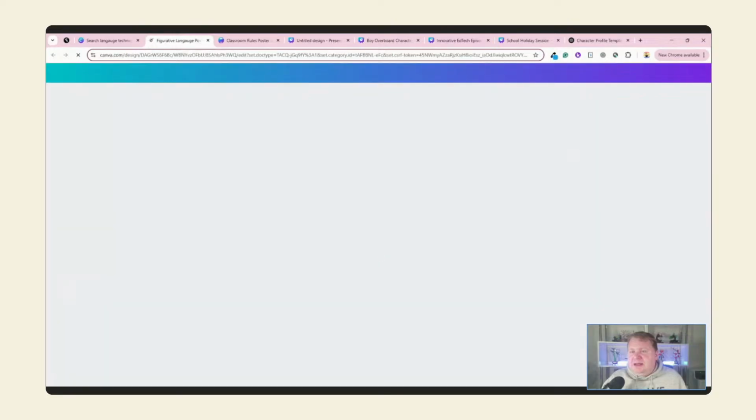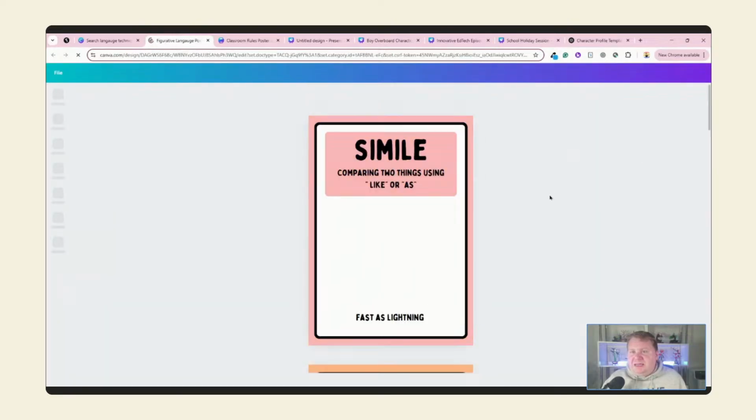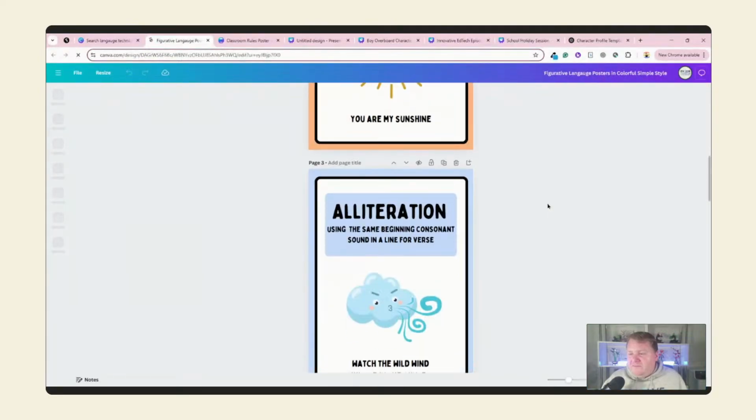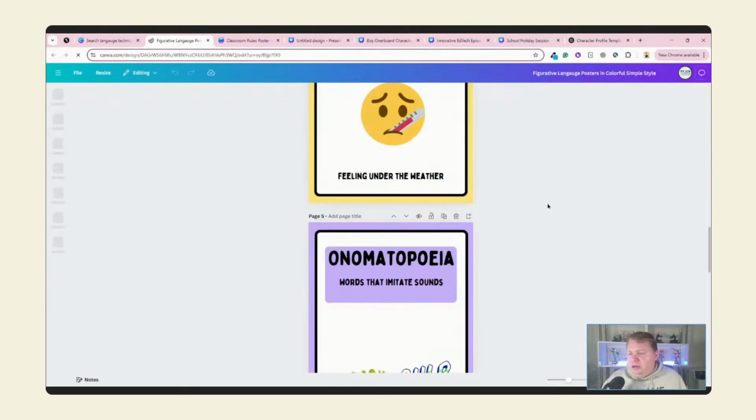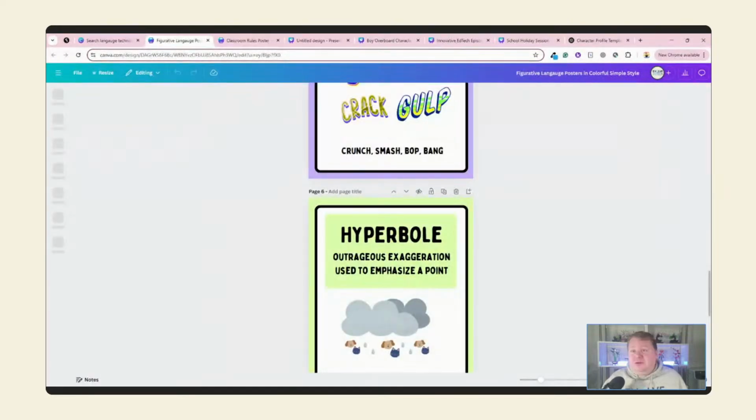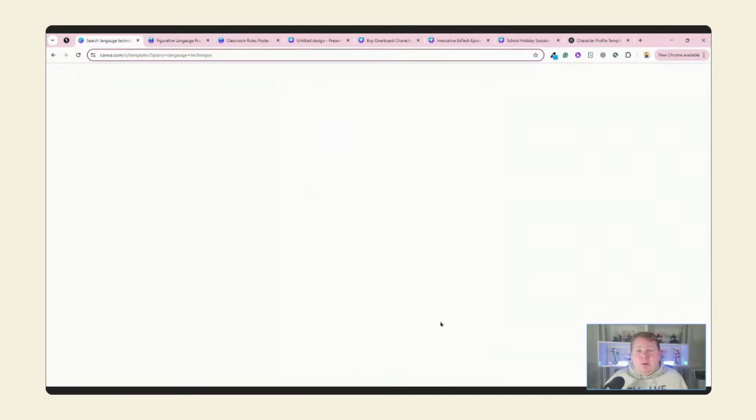Let's have a look at what it gives us. Okay, figurative language. Yep, simile, metaphor, alliteration, idiom here. Okay, so if you're looking for some language techniques and figurative language posters to pop up in the classroom, and you don't feel like creating them yourself, jump in and have a look at the templates in Canva and see what you can find.